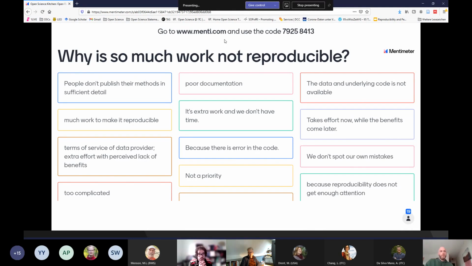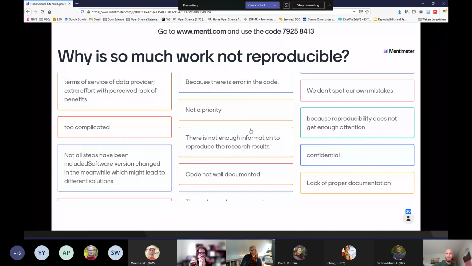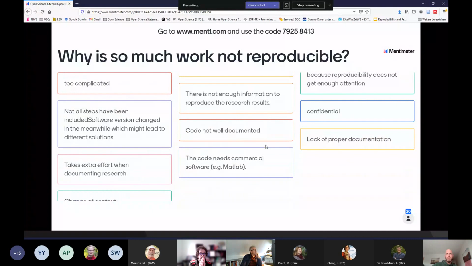It's too complicated to write. So considering reproducibility from the beginning to the end is quite challenging. Because reproducibility does not get enough attention. So this presentation might be a step into the right direction. There's not information to reproduce the results. Yeah, this is the same like documentation. Confidential, sensitive data is, of course, always an issue of private data. Not all steps have been included in the software.